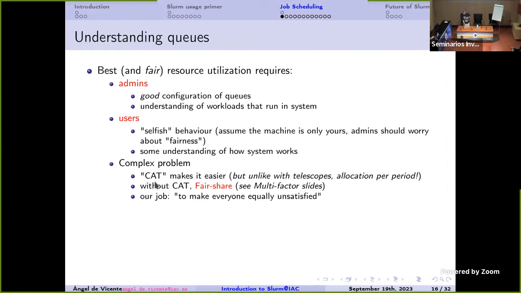And well, in LaPalma, for example, you have a committee that actually gives the amount of time that you can use the machine for, which makes things easier. But in here, we're going without a system like that, so we will need to use something like Fairshare that we're going to see later. And our job is, since nobody's going to be satisfied, to try to make everyone equally unsatisfied, more or less. If nobody complains more than the others, then we're doing a good job.